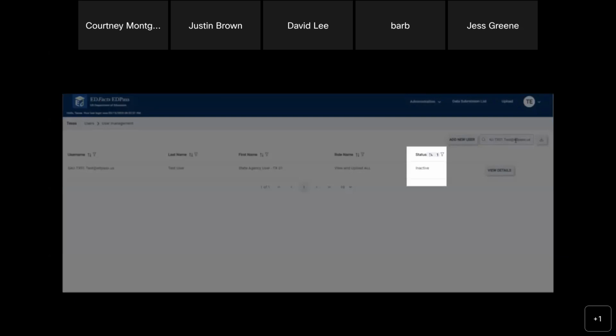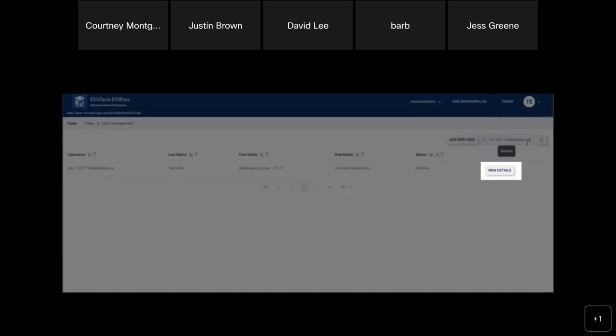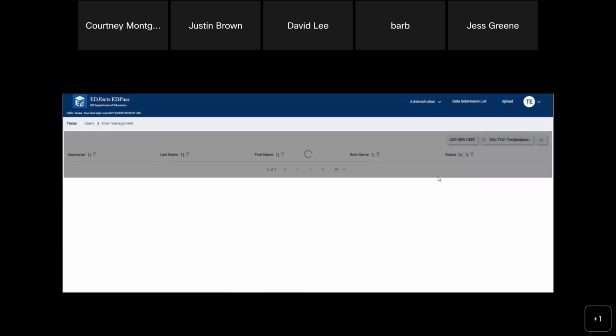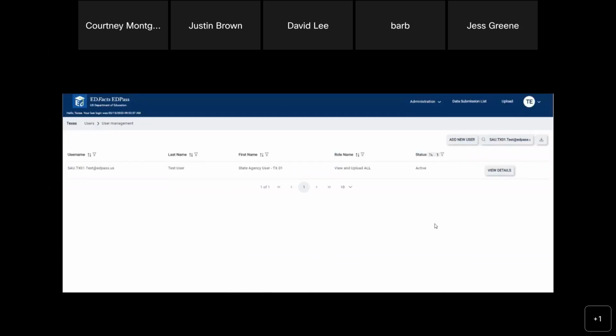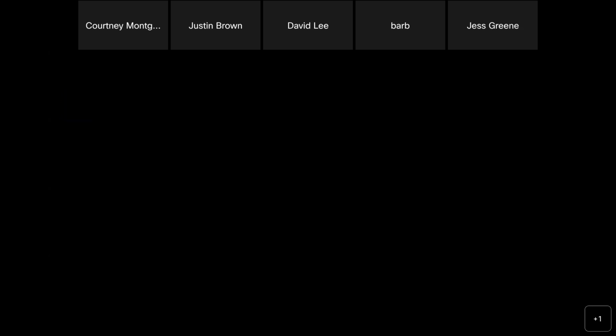To reactivate the user in the event that you accidentally deactivated or a staff member returned and needs an EDPass account again, copy that name so you can find them to reactivate and select View Details and Activate User. The screen will automatically return you to the user management page, and the user now will display a status of active.